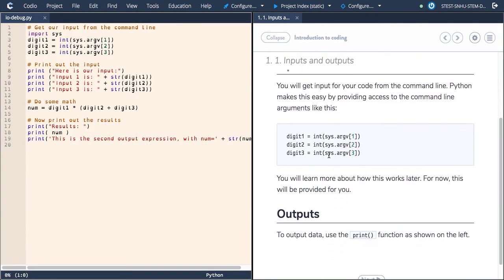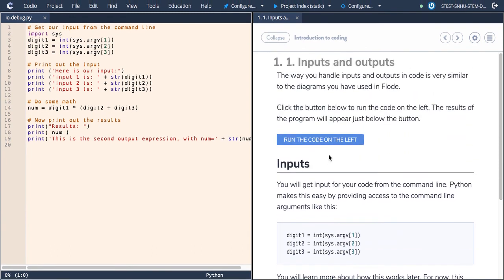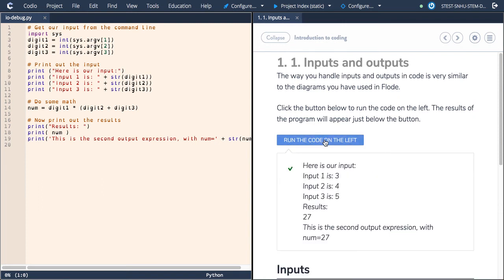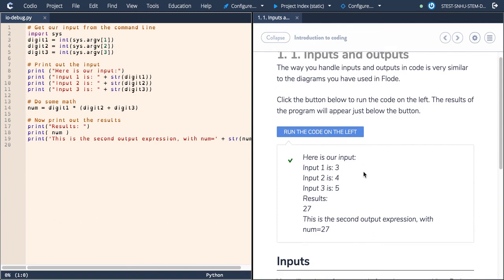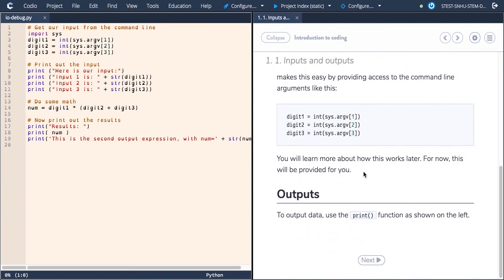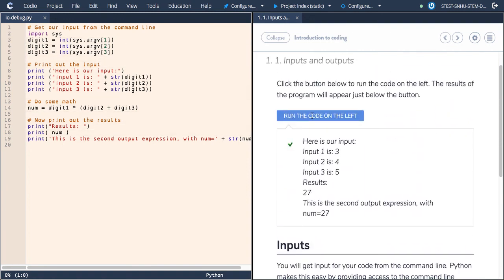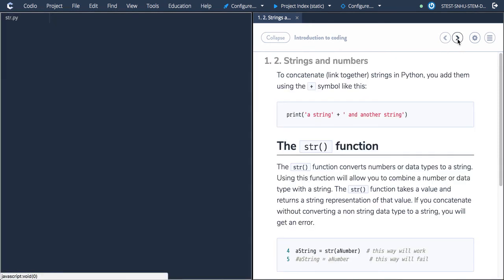You will read through all of this information, and there's a nice little button that says run the code on the left. Now run the code on the left simply says I'm running through and I can make sure it works. And Codio will provide you with code examples on the left that match what the discussions are on the right until you get to a challenge.